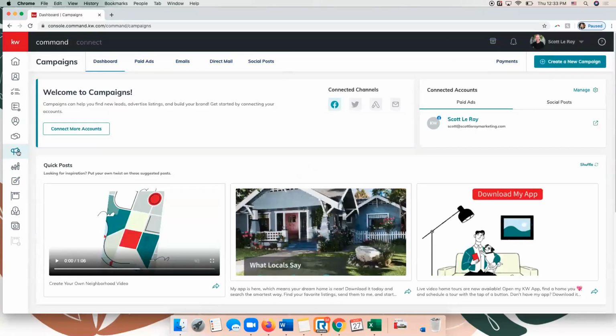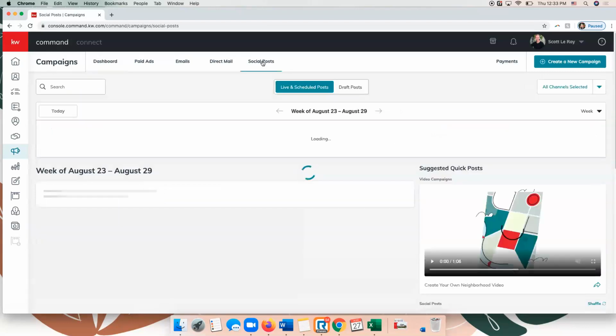All right, so this brings us to our campaigns dashboard. And in campaigns, we basically say that there are two different types of campaigns that you can run, both paid and free. And I'm going to point out both of those to you today. So let's go ahead and start with free. We love free. We'll check out social posts.